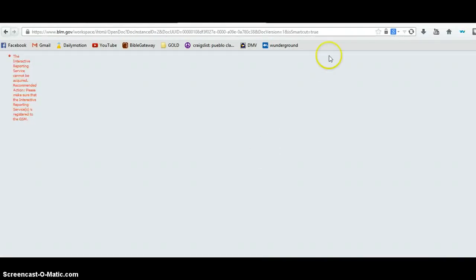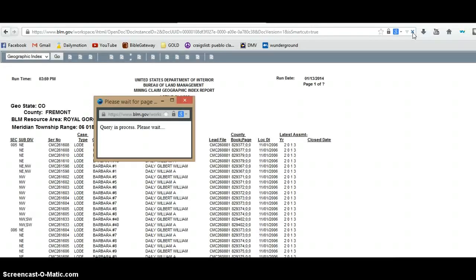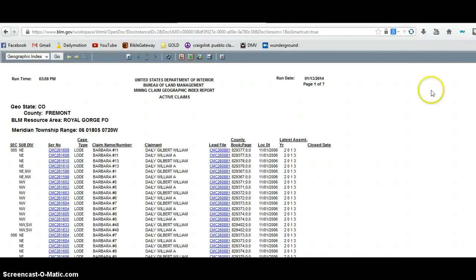A query cannot be acquired because the service is down on the day I'm making a video about how to use the service. Come on, come on. Here we go. And the BLM websites and government websites, the Department of Interior, they take them down every night for 2 hours starting at midnight your local time.